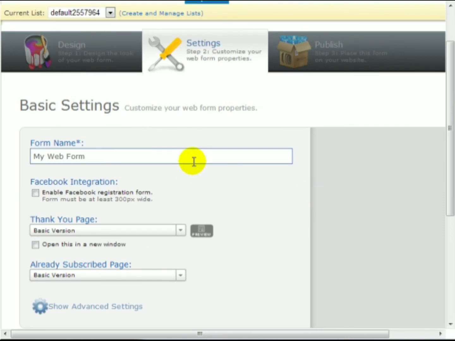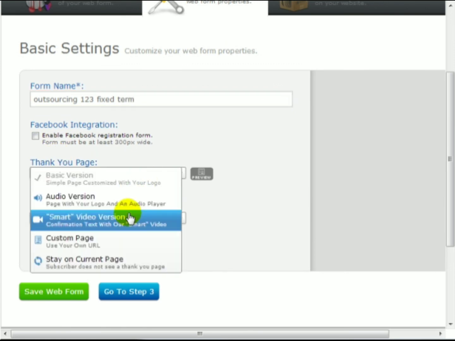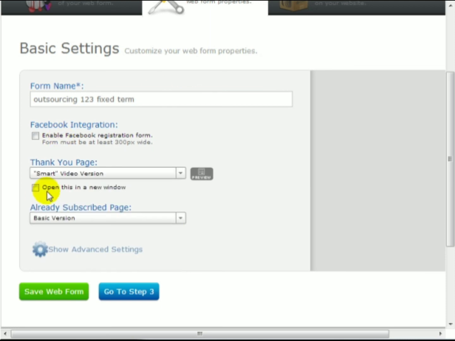And I'm going to name the form, my web form. I could do outsourcing 123 fixed term. And the cool thing about Aweber is you can actually choose a thank you page. You can choose the basic version, the audio version, the video version that shows people how to do stuff. And I'm going to choose that. I'm going to leave this as it is.